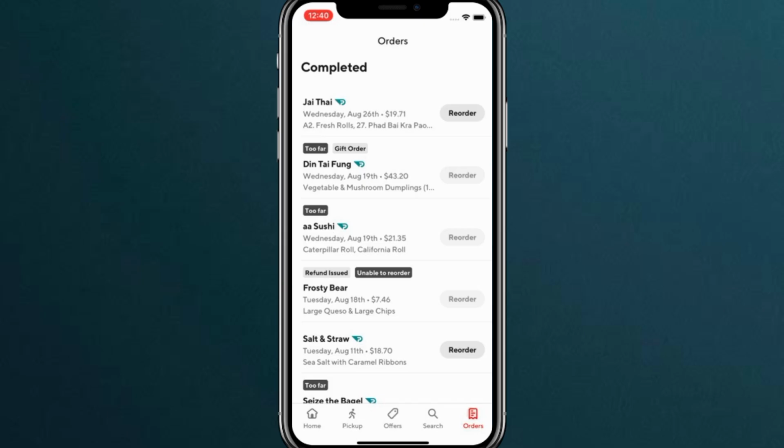That's all you need to confidently find and manage your Doordash order history and receipts on both mobile and web.